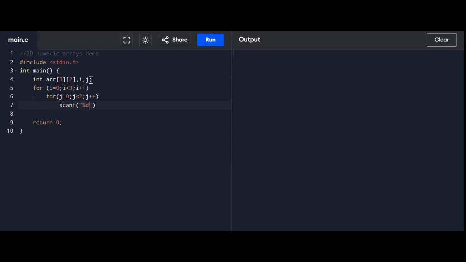And every time the values are to be read with scanf, the format specifier, and then this is going to be read as the address of the array name, arr[i][j]. So two indices to refer to each element of the array, and probably before this nested loop starts we can have a prompt, enter 3x2 array elements. So some prompt given to the user to understand the dimension.